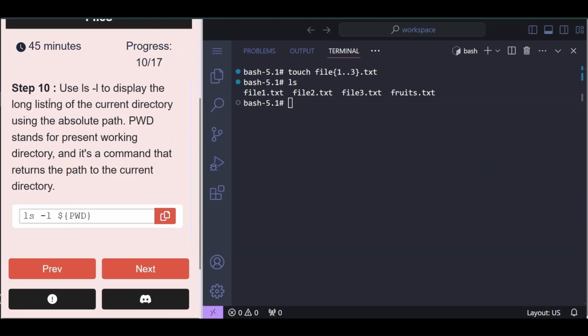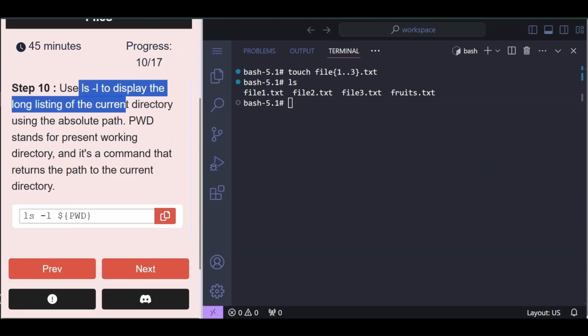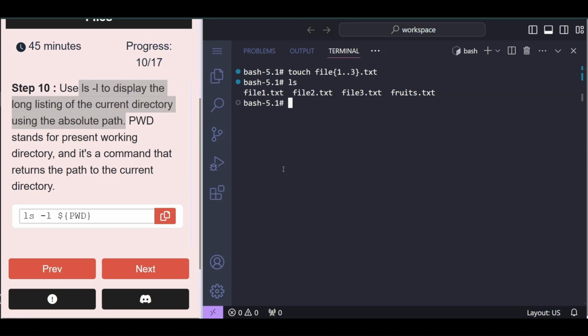Now use ls -l with the pwd command to list files in the current directory with detailed information. The pwd command prints the absolute path of the present working directory, helping you confirm your location.